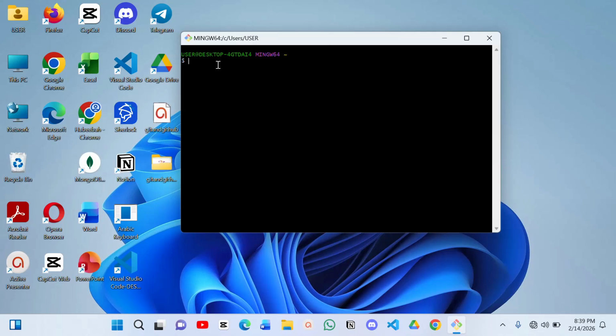So you want to know which folder you are in currently. So we use pwd to get that. You type pwd, then enter. And this is going to trace your directory for you. So we have this, then we have the user and the user.